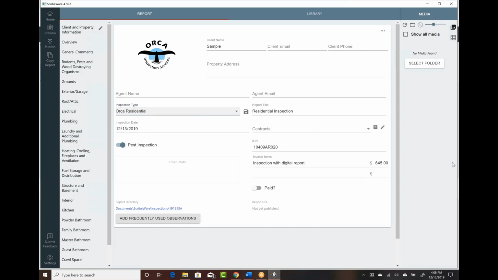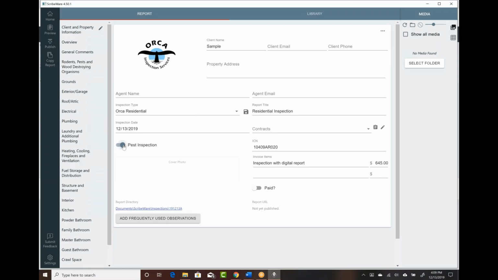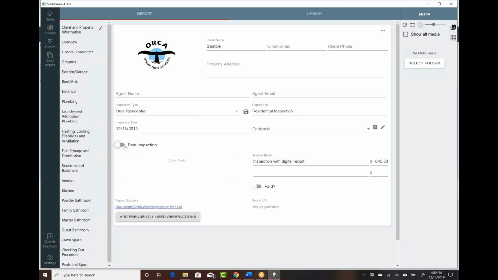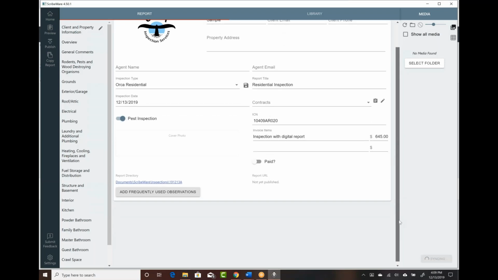Mike from Kentucky was asking about pest inspections. So Mike, this is where you can turn the pest inspection on or off. So that's pretty easy. If you're not including a pest inspection, you leave it off. And if you are, you just toggle it on. And I'll show you how that works a little more, but that's a pretty nice, easy thing.